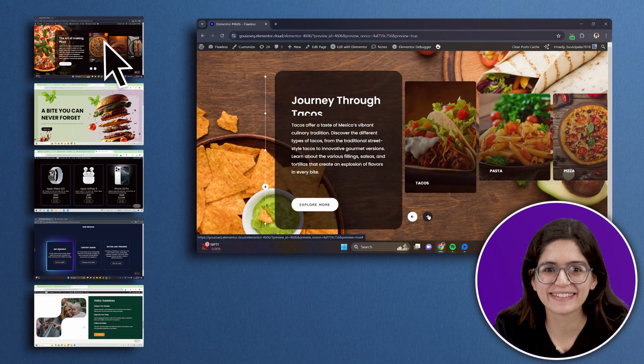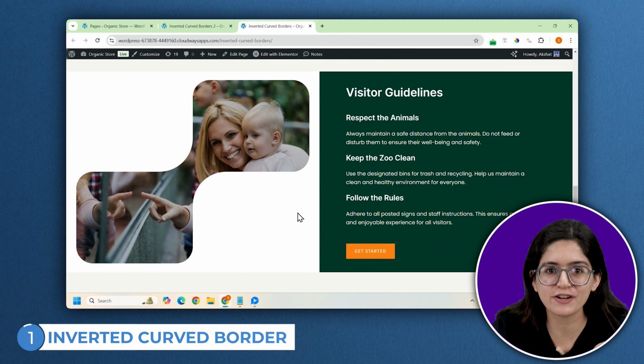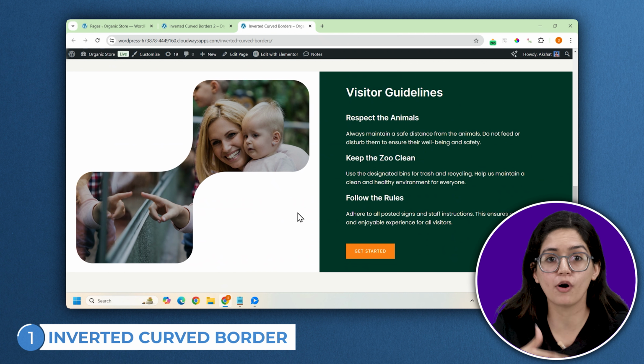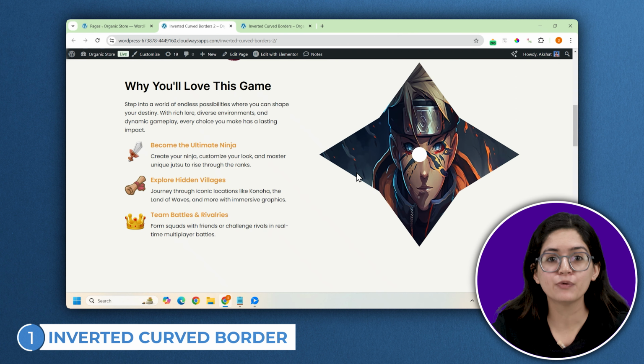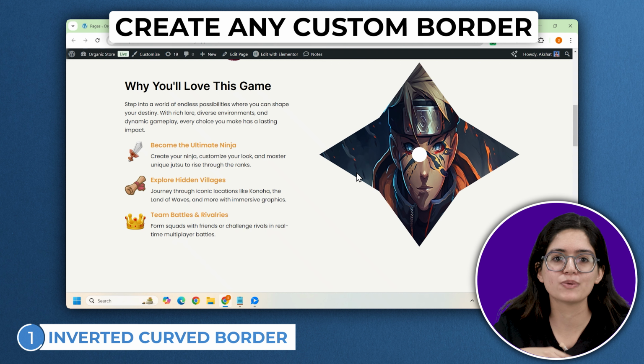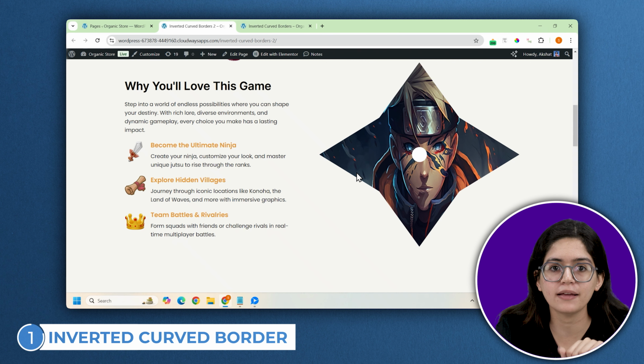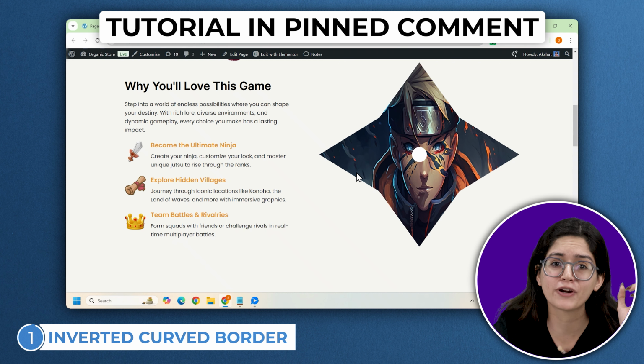Alright, let's begin. First up, one recent design trend is this inverted curved border, which can show up in different shapes like this. You can create any custom border using a process called image masking, and I have linked the tutorial above for it as well.